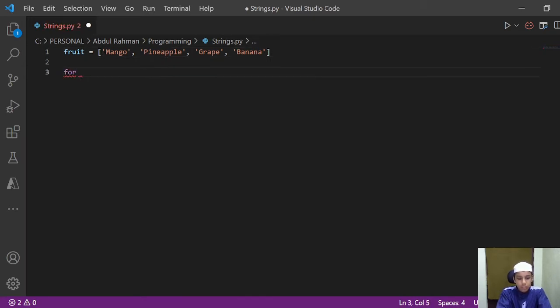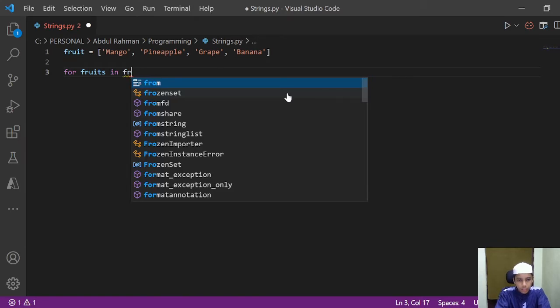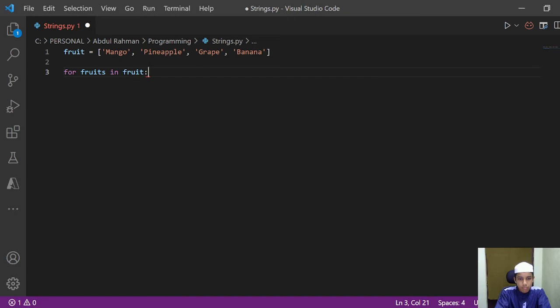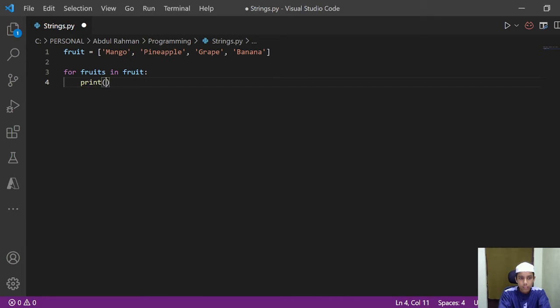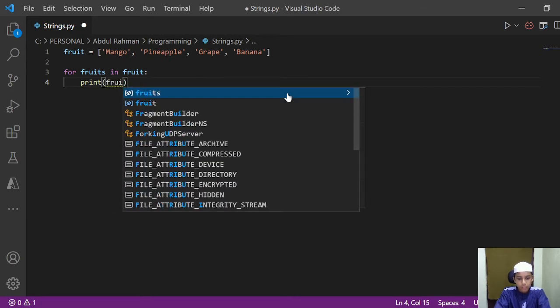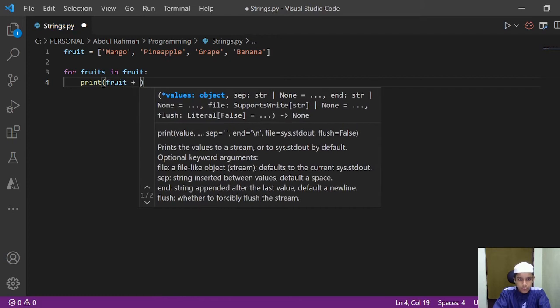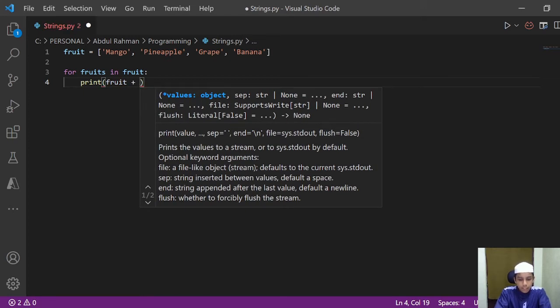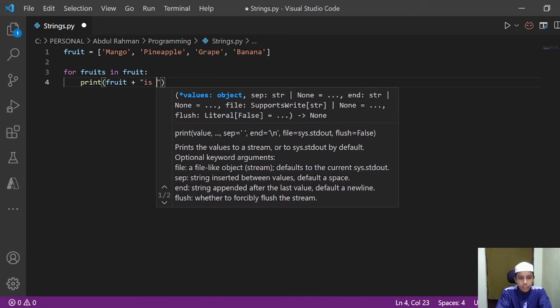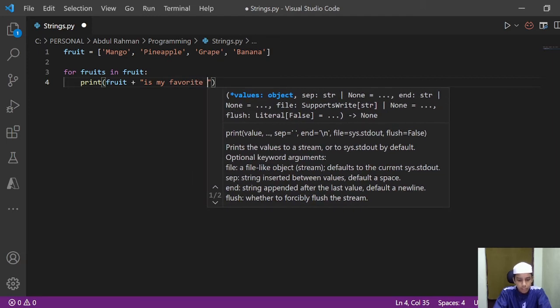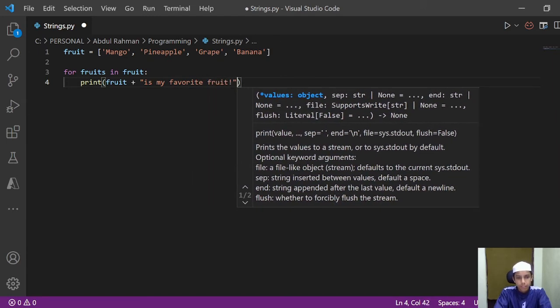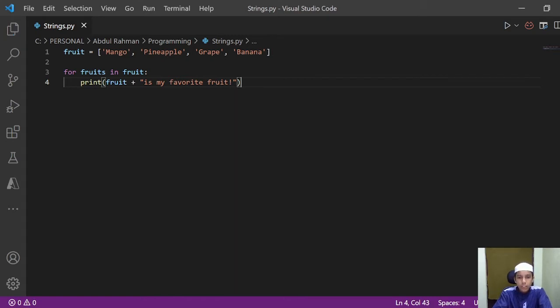I will use a for loop, then print, and in the brackets fruit, then space, equals, like this. Okay, is my favorite fruit. Now let's run this program.